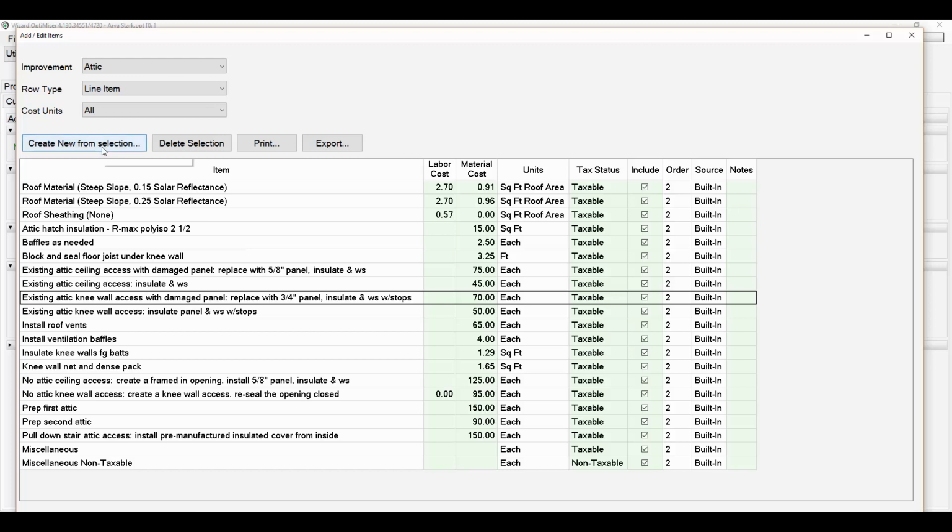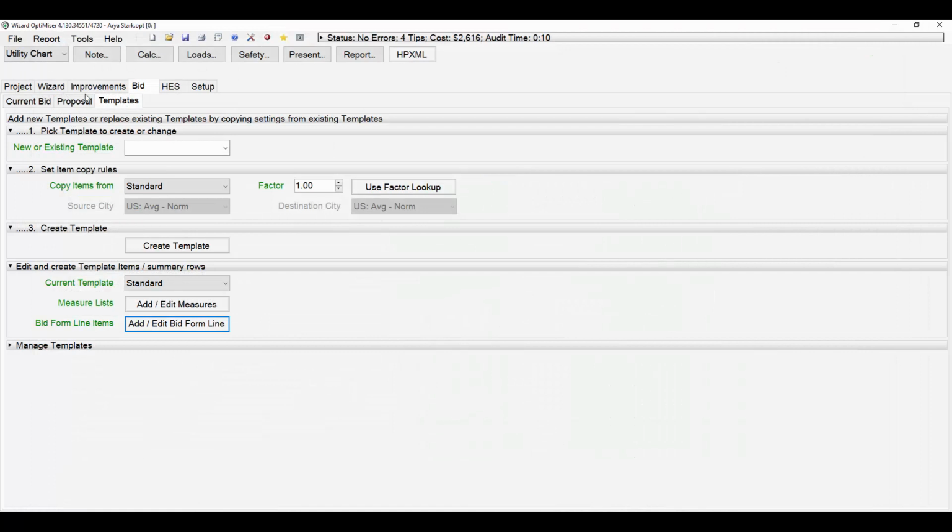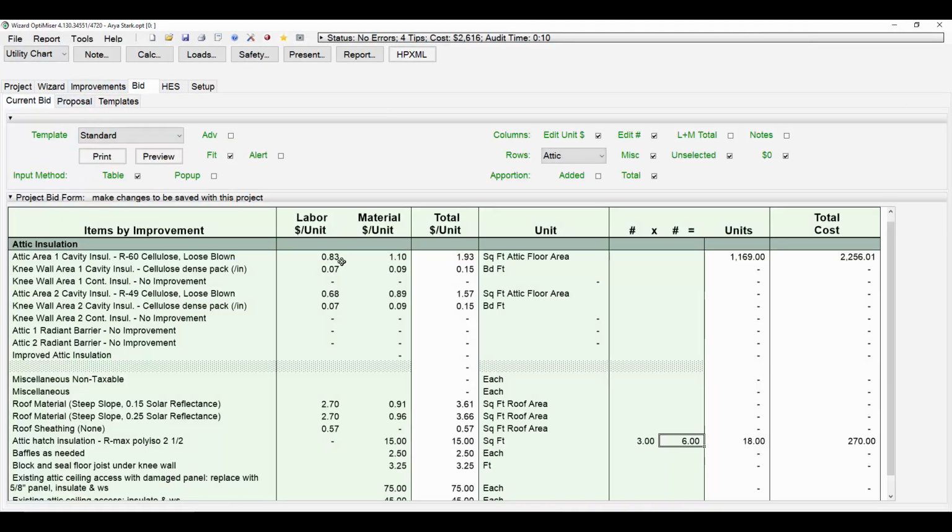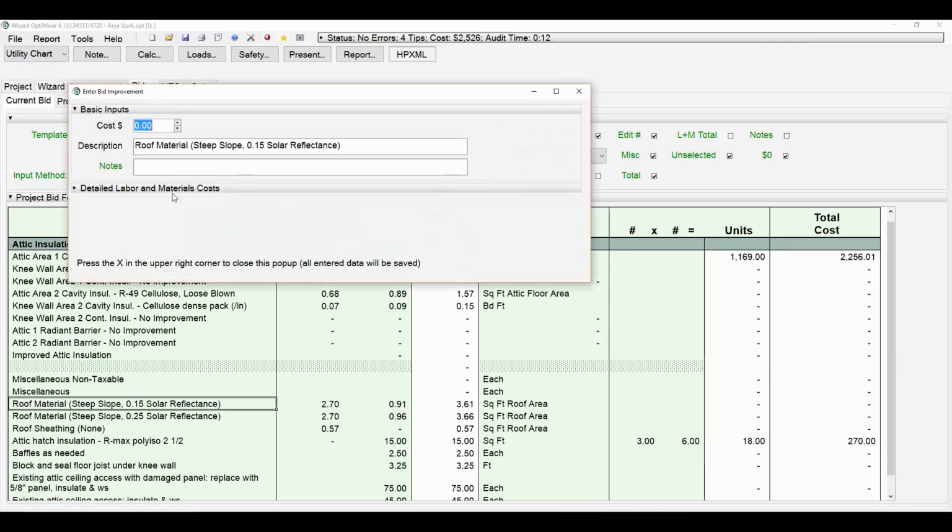So I pick one, and I want to say I want to create new from selection. I can do that if I want to, or I can pick one that's existing, and I can edit the costs. Again, I can choose to include these on the bid form, make them available, or not. So in that way, you can create just about any line item you want and have it available on your bid form, so that when you're working on a project, you can go to the bid form, go to that area, and just start adding units there. Or you can type right over it and name it something else.